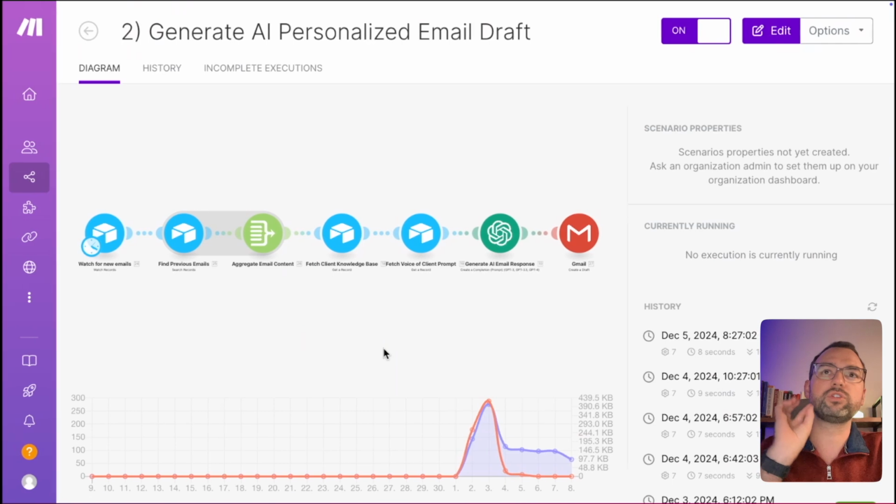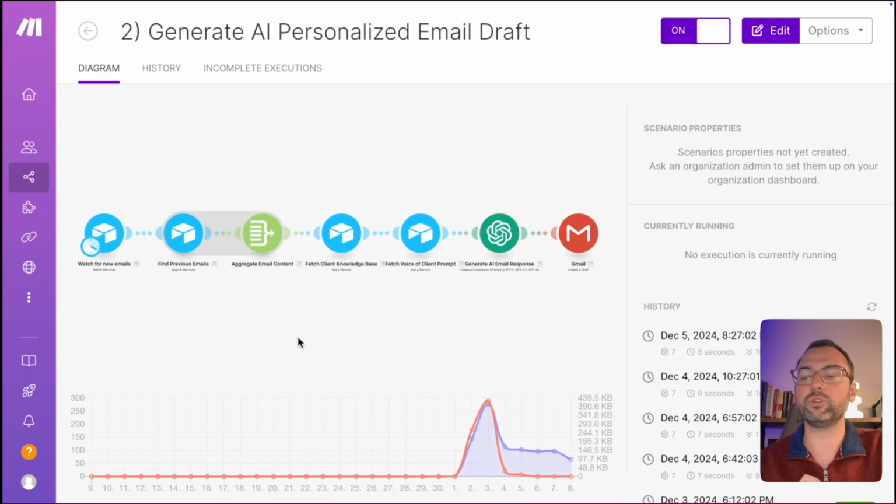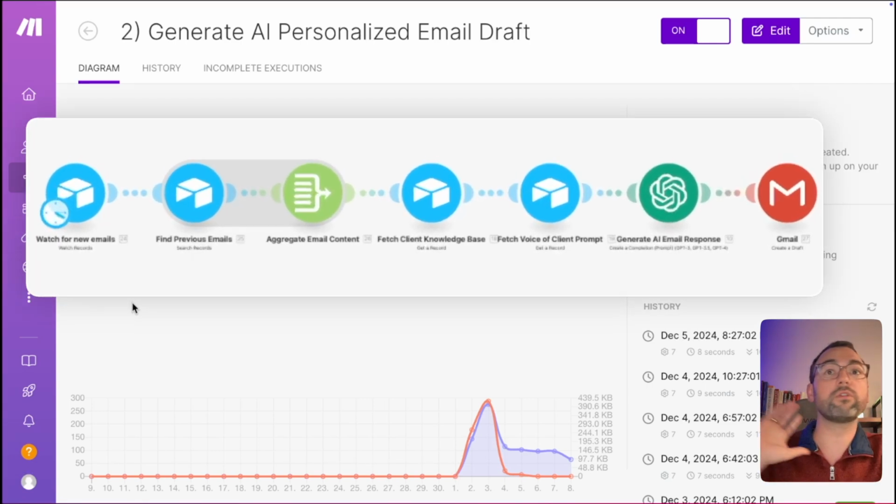Then once we have stored that email, it's now time to go off and craft that perfect email draft. And what I mean by that is we're going to look for new records in our database. Then we're going to put together and combine all the knowledge sources we need. So we're going to go off and pull previous emails from that sender. Then we're going to fetch our knowledge base. So every piece of information that the AI needs to know about us, our business, who we're about, we're going to pull that down. And we're also going to pull down the voice of client prompt.